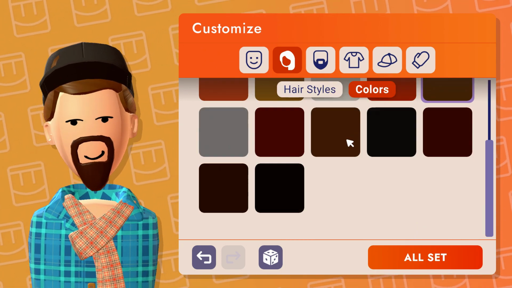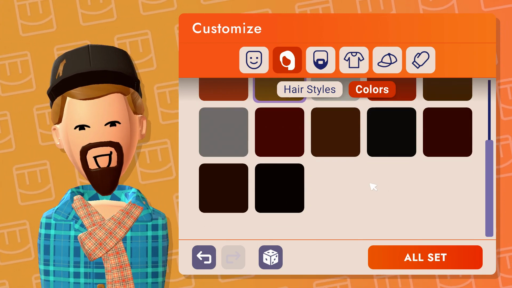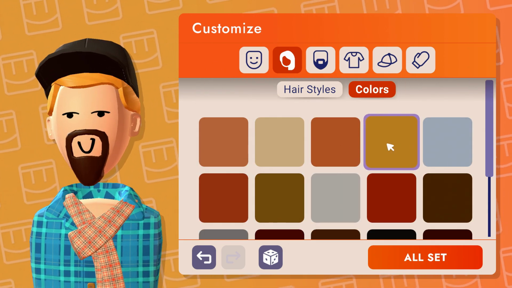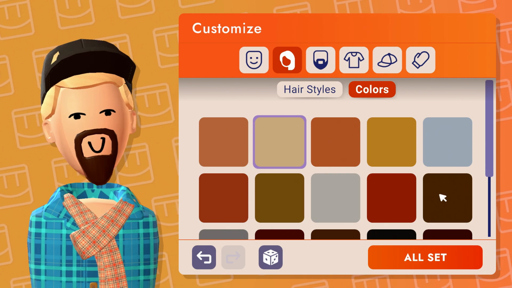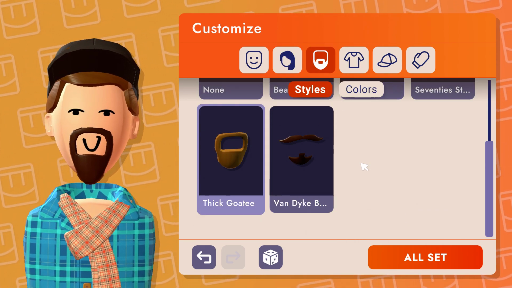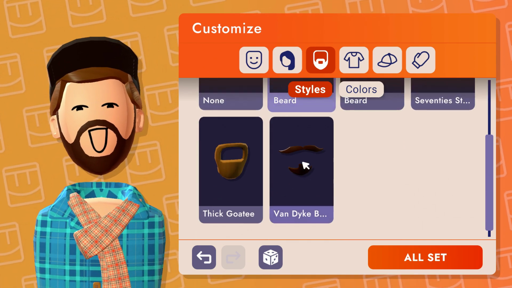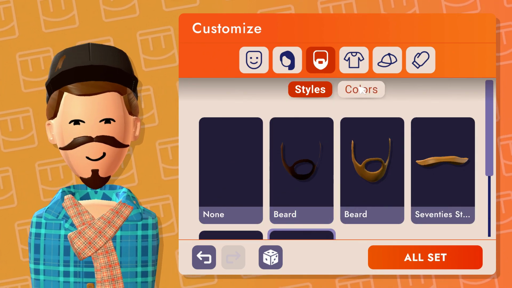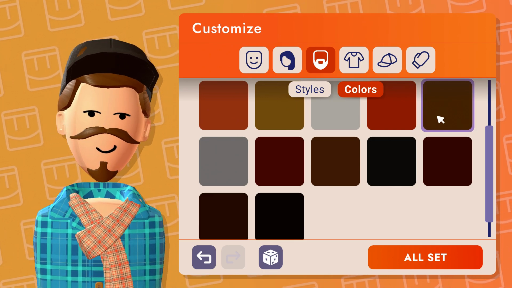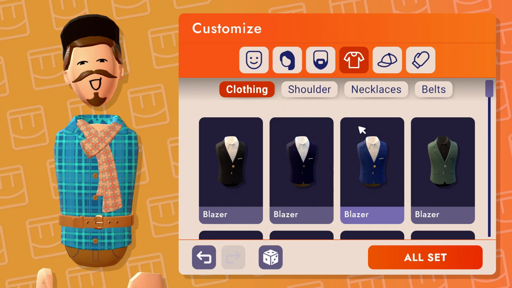That's pretty cool. You can change your hair color here with the colors option, so you can get dark hair, like a black hair color, like a ginger hair color, or like a blonde hair color. You can mess around with that stuff. You can get a beard, so you can choose what beard you want. These are just the basic options here for the moment. So I'm just going to go with the Van Dyke beard, and I'm going to match it up with hair color like that.